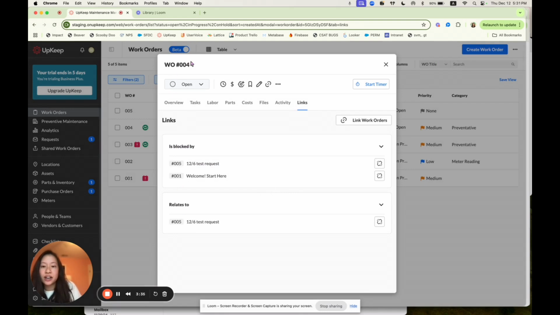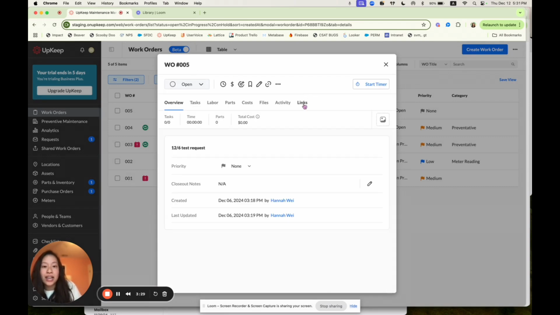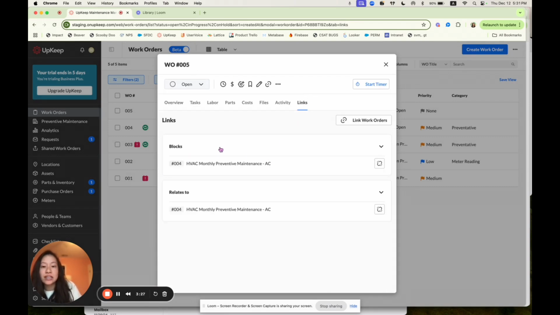As you can see here, this work order number 4 relates to work order number 5. So if I click into work order number 5, I can also go to links here and see that it relates to and is blocked by the previous work order. So this is like a two-way relationship.